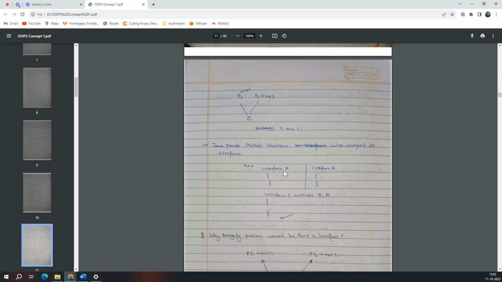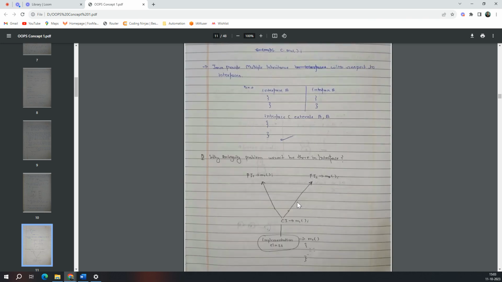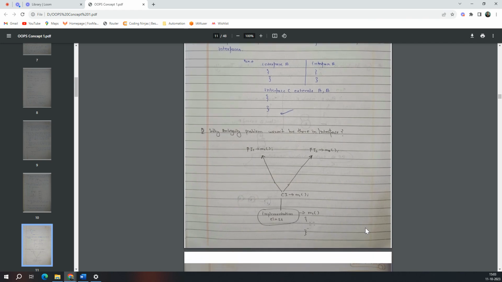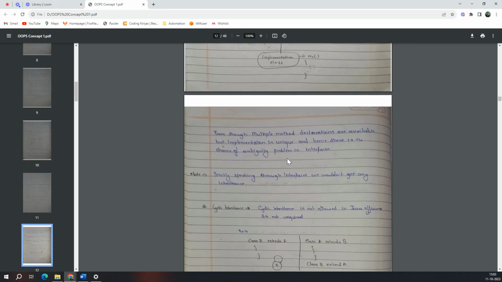Okay, let's say interface A, interface B, and interface C. Because inside interfaces, methods do not have any implementation. That is why you can extend any number of interfaces. That is what is explained here: inside an interface we don't have any implementation, so the child interface can extend any number of interfaces. Okay, that's written here as well.